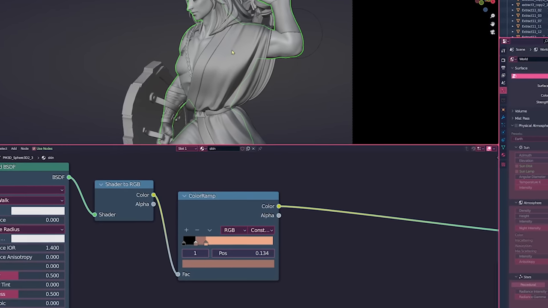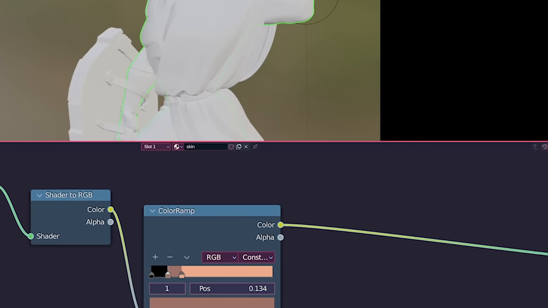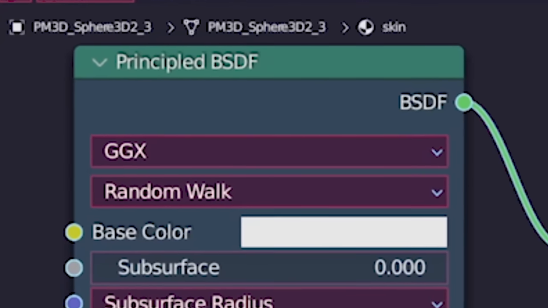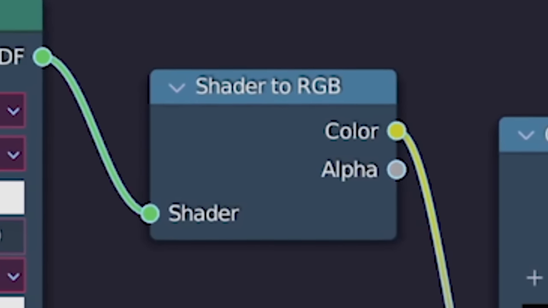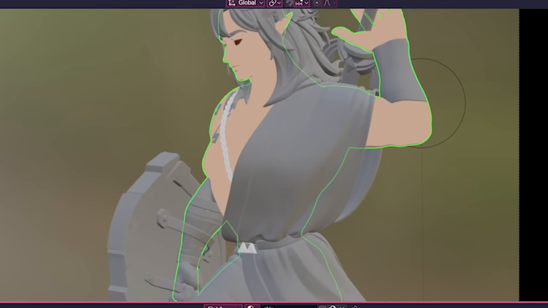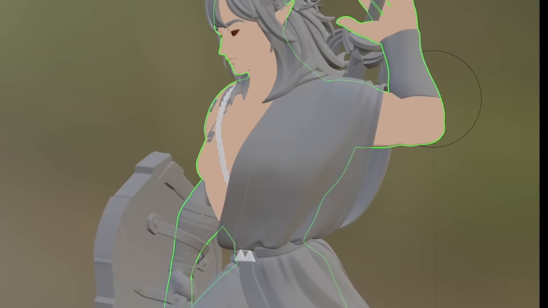What we're going to start with is a very, very, very simple toon shader, and that's just any material into a shader to RGB node, which is just turning all of the shader info, like the light and everything, into color.